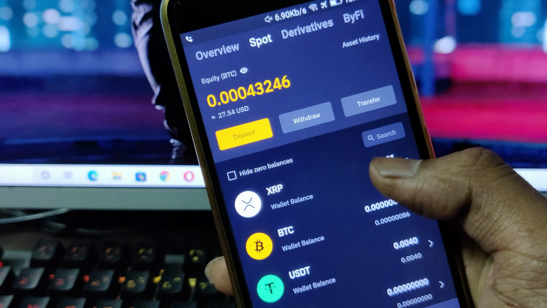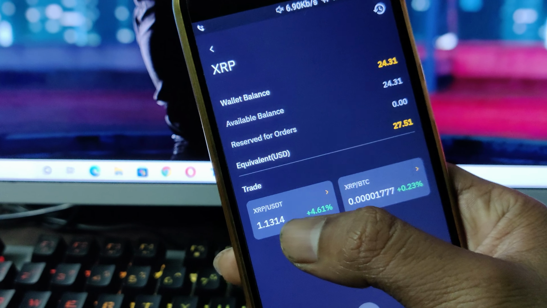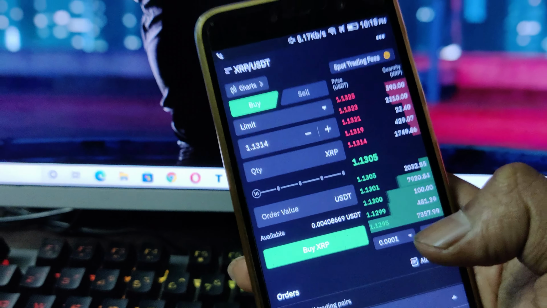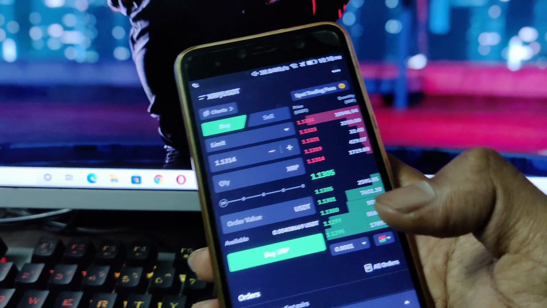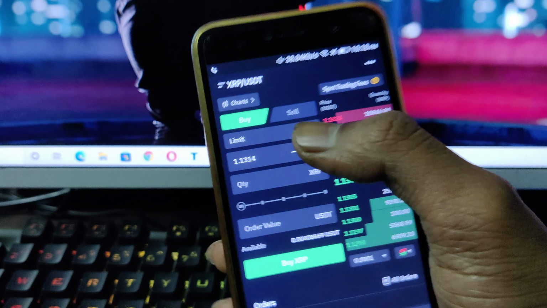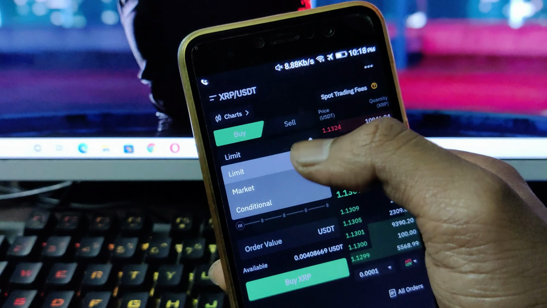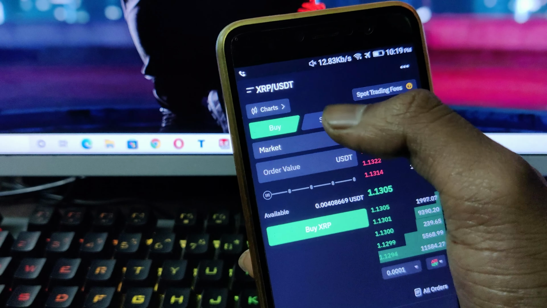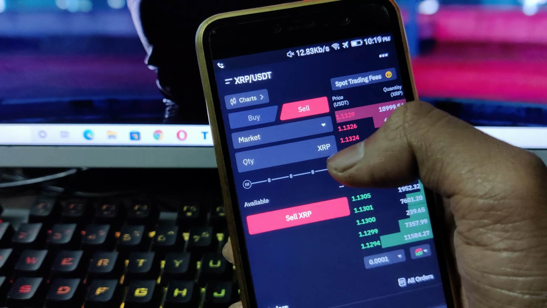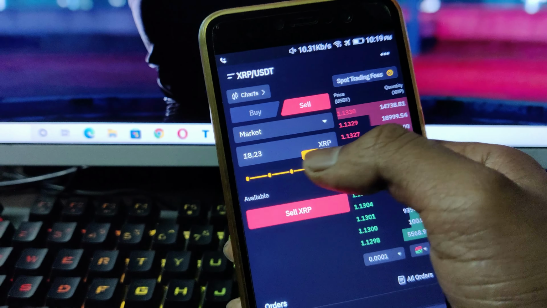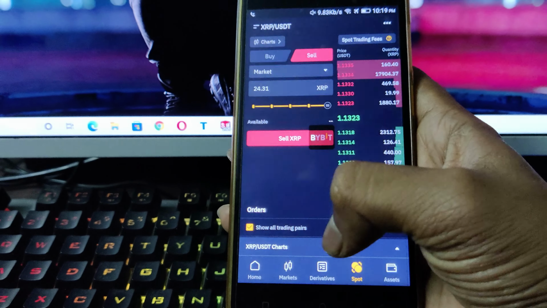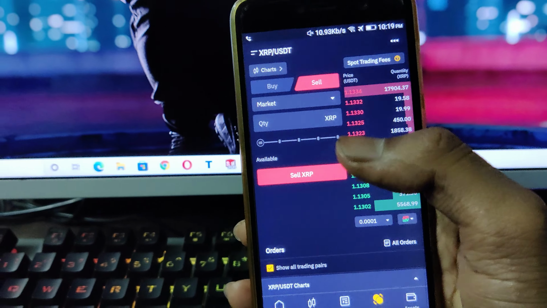Then click on XRP, and you can see the XRP/USDT pair here. Click on this. We have to complete a trading volume worth $200. Just click here on market order. I have XRP to sell in USDT. So we have to fill in the quantity, then sell XRP. Click on confirm. The trading volume will be executed.